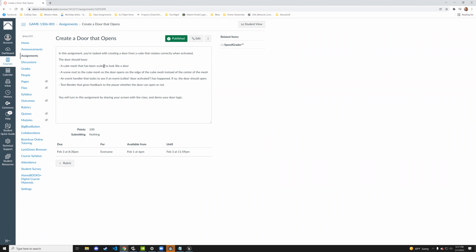a cube mesh that's scaled to look like a door. We need to have a scene root so that the cube mesh opens at the edge of the cube and not at the center of the cube. I'll show you what I mean by that. When we rotate the cube, the pivot point is centered, and we want to actually offset that pivot point. We're going to use a scene root to do that.